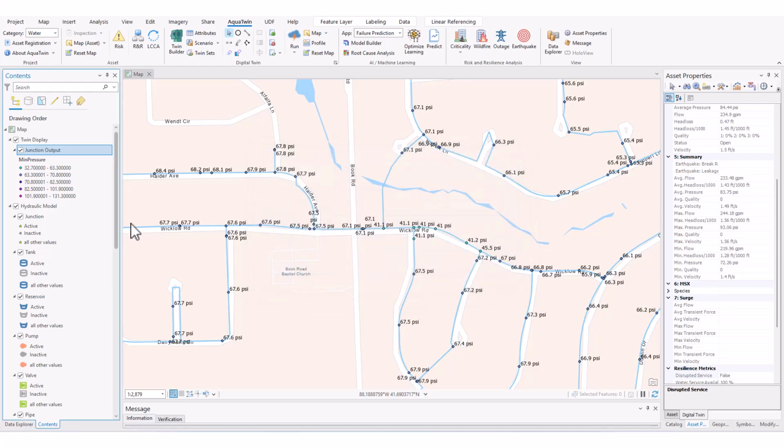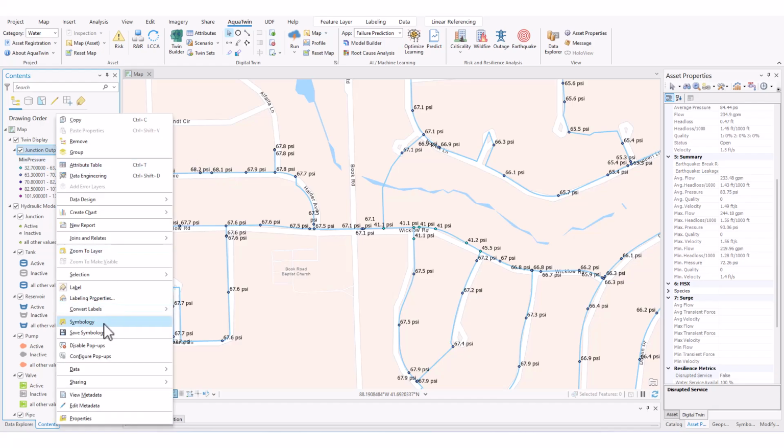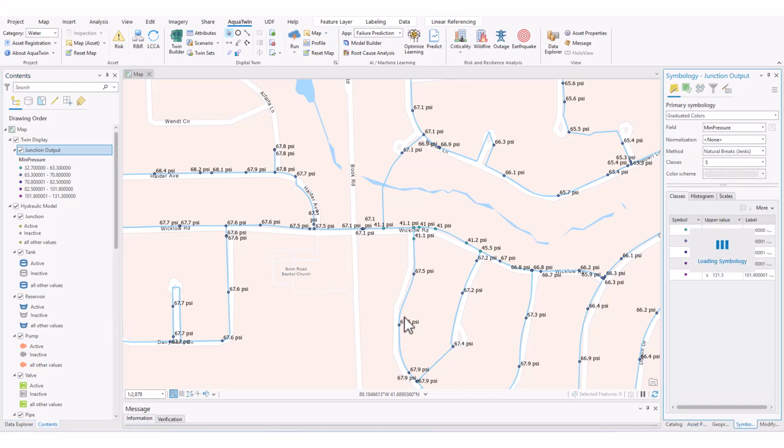The next thing you can do with these feature classes is edit the symbology to look however you want it to. If you right click on this and go to symbology, this is just like editing the normal GIS symbology. For instance, I don't really like this color scheme, so I can come down here and change that. I can change these interval values if I want to, maybe make them specific values.